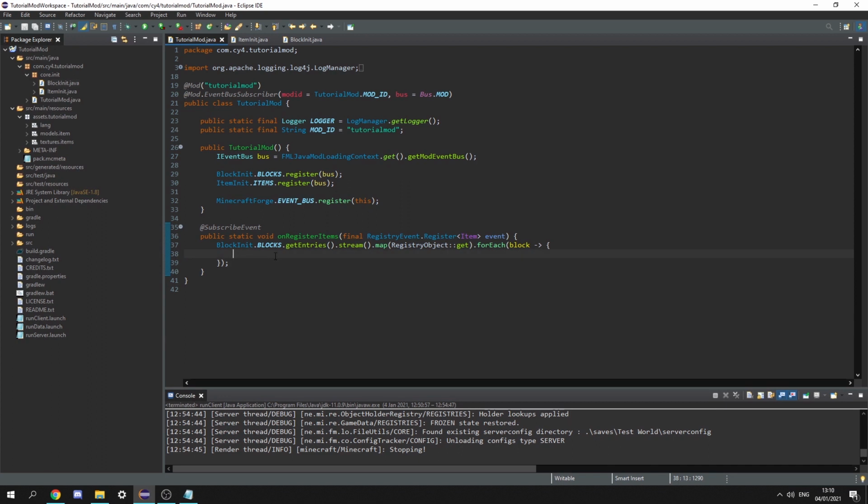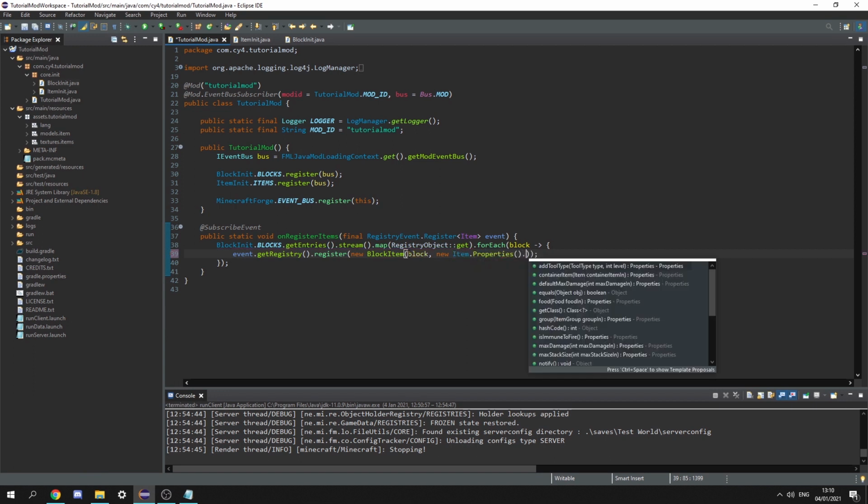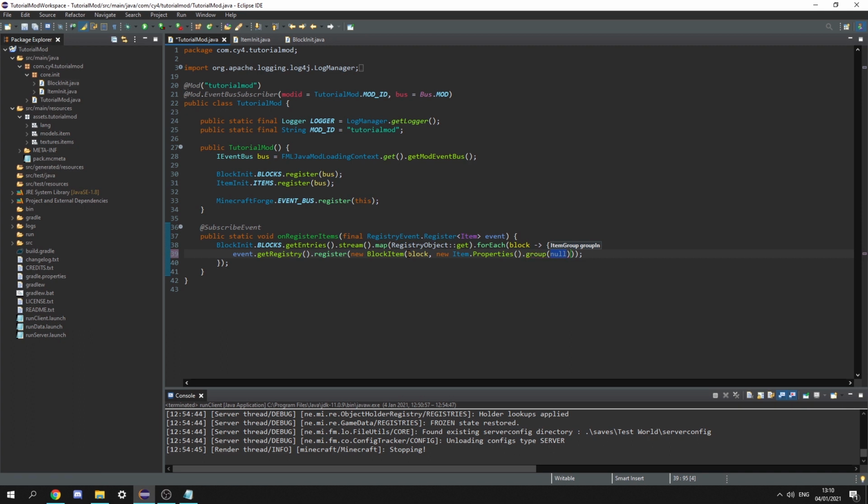And that code is going to be event.getRegistry, which is all of our items, .register. And now we can add an item to register. And now we register a new item, but this isn't just an item, it's going to be a block item, which is an item that has a block associated with it, which is going to take the block and new item dot properties, and then we're going to add a group to it because we want to put all of the block items in an item group, which is going to be item group dot miscellaneous for now.